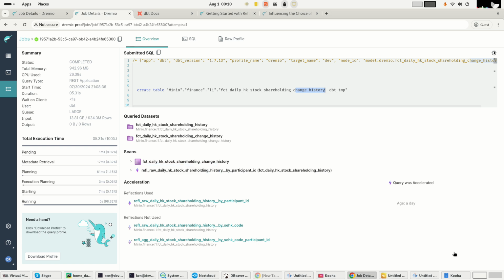You can see that it's using a reflection. It's using a reflection to build the change history table, but because this reflection is not refreshed yet, this change history is also using outdated data, meaning it doesn't have any new data to build the change history table. And so the solution for me is to disable reflections when using DBT.